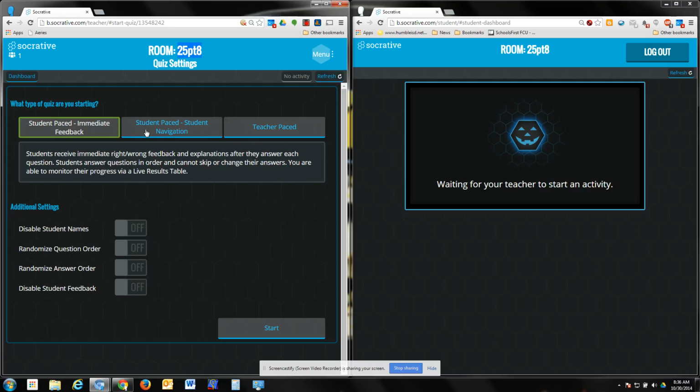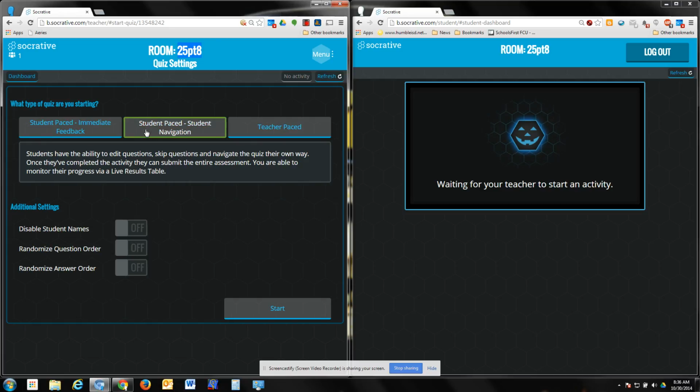I recommend the middle one, the student pace, student navigation. It gives the option for them to move around just like on a normal quiz and go back, check their work, and skip questions when they get stuck. You also have the option to disable the student names if you want it to be an anonymous quiz, just to see how the whole class is doing. And you can also randomize the question order and randomize the answer order, which is what I do. Once you have that set, go ahead and click Start.